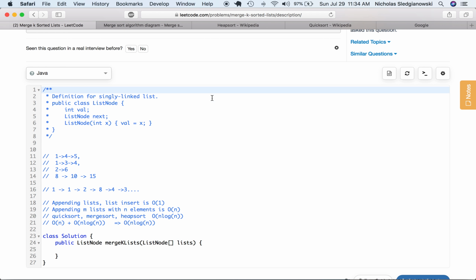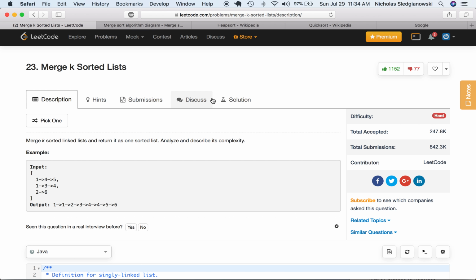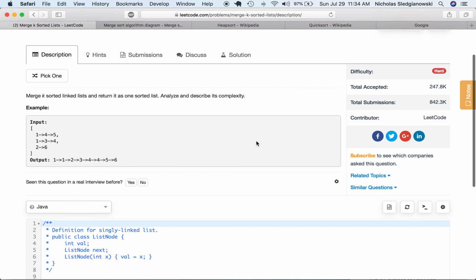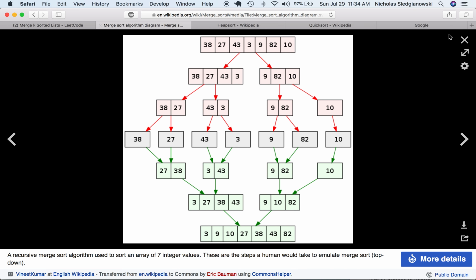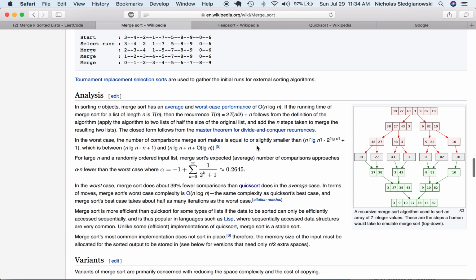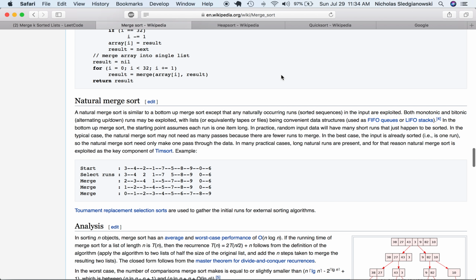My question then is, what is the variance in the lengths of our lists? Merge k sorted linked lists and return as one sorted list. So it doesn't really say what the sizes are. I don't know if that'll be an issue or not. Alright, so let's go back up here. I want to know how to merge my lists.